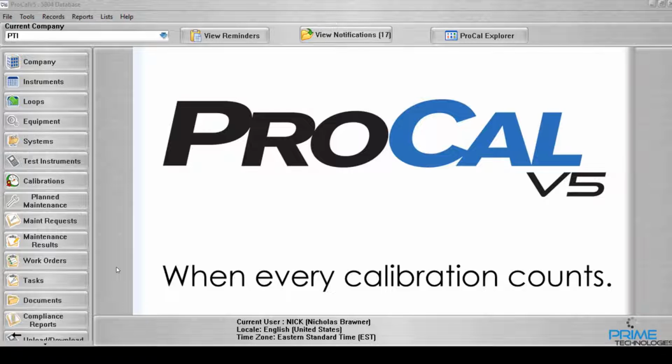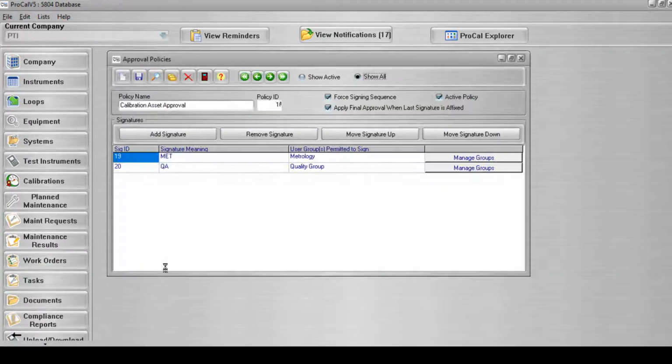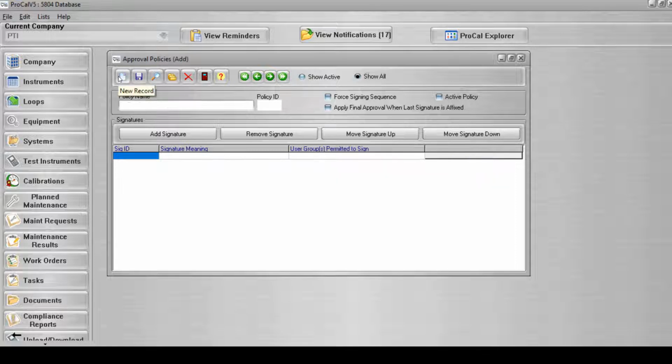To create a new approval policy, first select Approval Policy from the list menu. This option provides you with access to the approval policies screen for the current company. Here, you can create approval policies that may be applied to item master records within the software. Once the approval policy setup screen is open, click the Add New Record button. In the policy field name, enter a name for the approval policy.